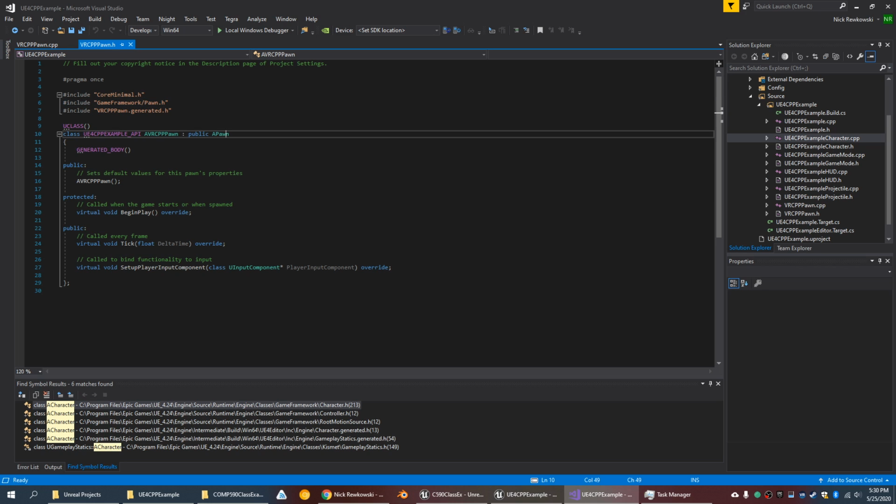Unreal C++ has specific naming conventions that it likes to use. So anything that is a derivative of an actor gets prefixed with A. And so my VRCPP pawn, I called it only this, but because it's extending an actor, they added the A for me. I guess it makes sense. It makes your code look kind of uglier than it needs to be, but that's the way that it is. Things that are not actors, like components, usually start with U.